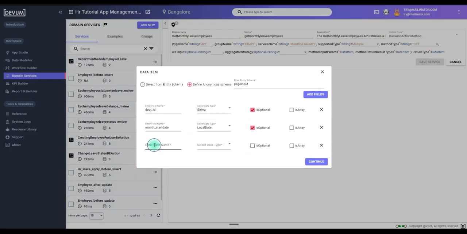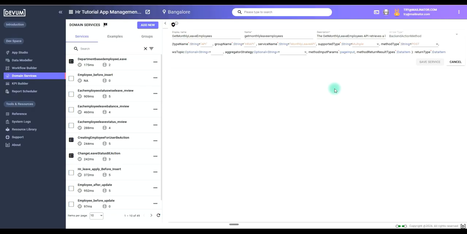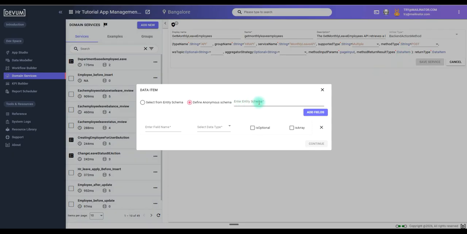Now add the final field, End Date. Again, set the data type as Local Date and mark it as optional. All right, with this, we are done defining our input parameters. Now, go ahead and click on Continue. Now, let's define what this API will return. Let's see the output schema. Click on Method Return Type Data Items and create another schema called Page Output.